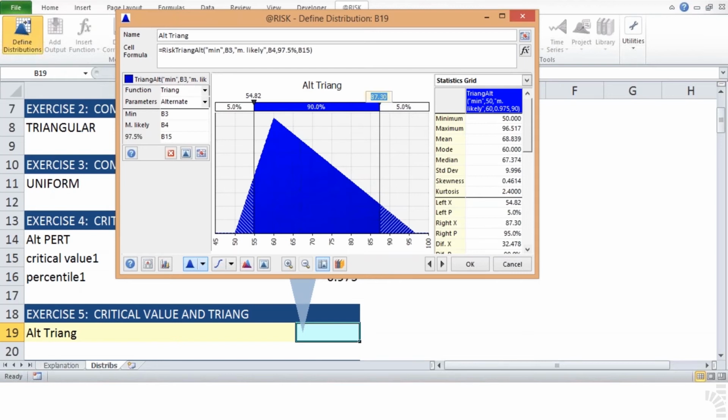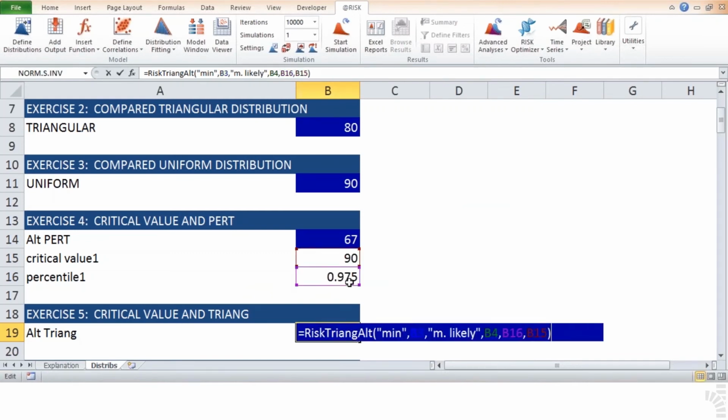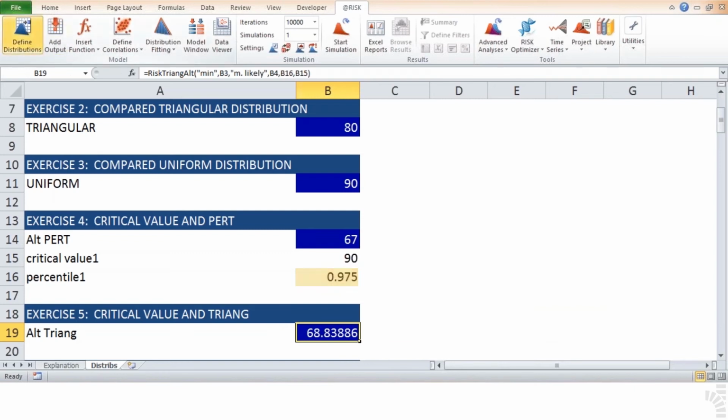After clicking OK, the distribution window allows you to insert the value 90 as the 97.5 percentile, thus creating a distribution in which 1 out of every 40 days, a value larger than 90 occurs. 7. Edit the cell and change the hard-coded 97.5% value for a reference to cell B16. This will allow the model to be dynamically modified in an easier way.